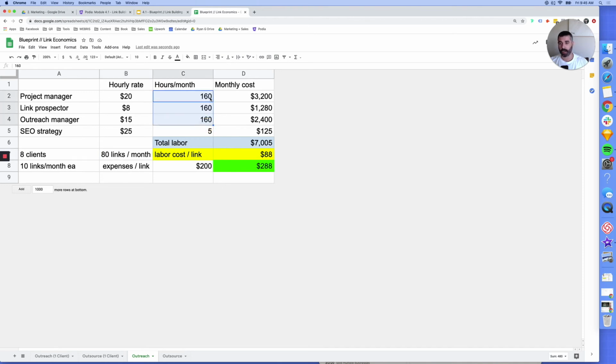So of course, we're going to need more hours from these people. So I just bumped this up to basically have these people being full-time. It's going to cost you $7,000 per month in just labor costs, but you can see how the labor cost here drops down to $88 per link. So again, it's significantly less, even though there's significantly more hours, just because of the volume that we're doing.